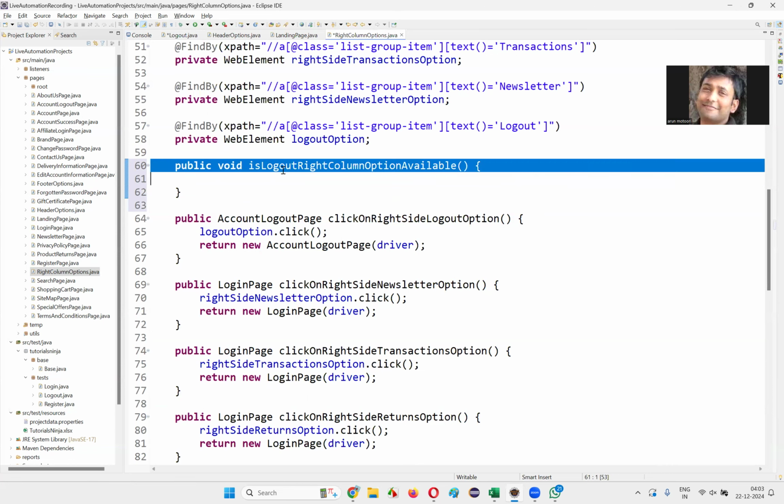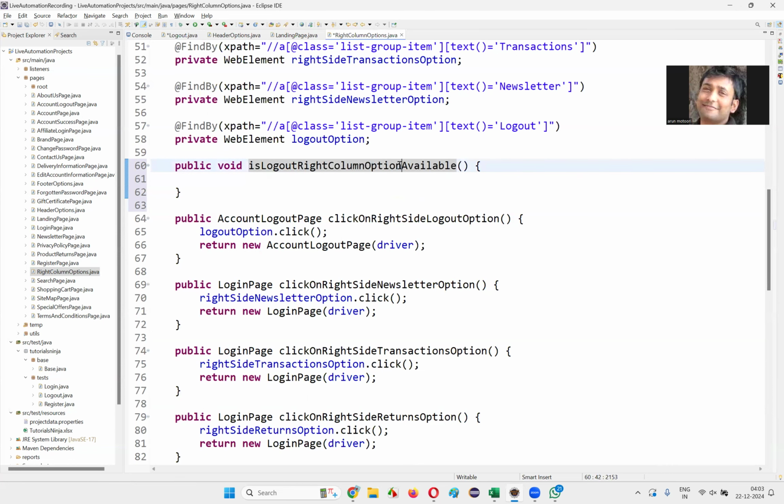I write like this, and how to check this? To check this, guys, this is the right column logout option actually. You see the group item dot is displayed. I'll write that, but there is a possibility of getting a no such element exception if it is not available.